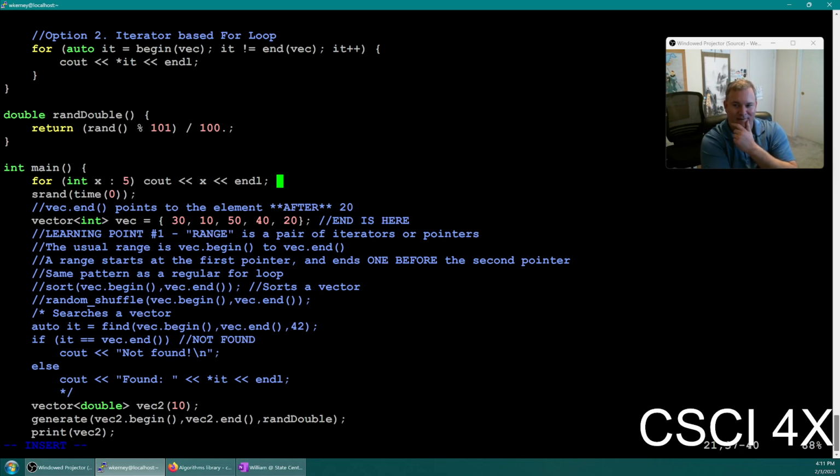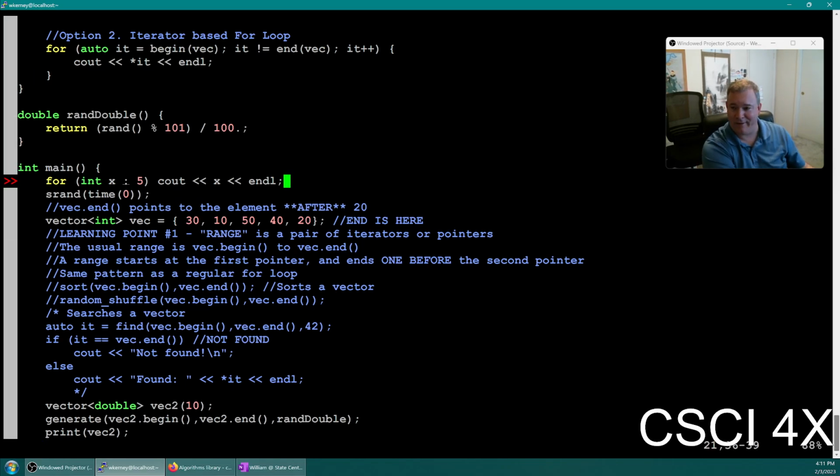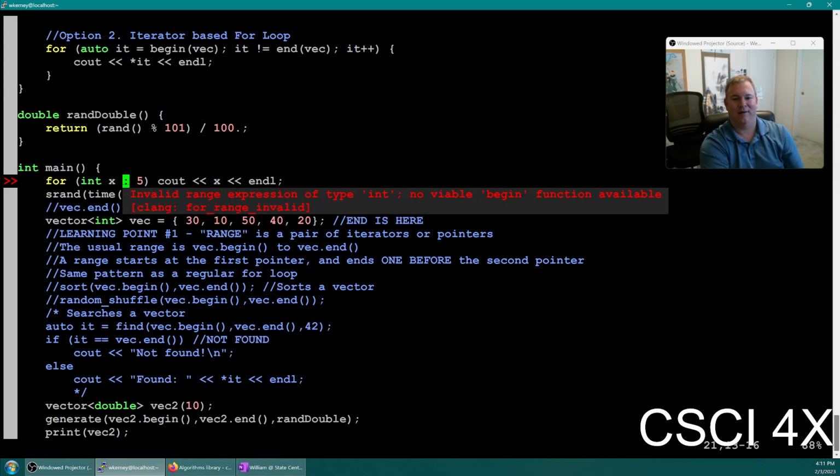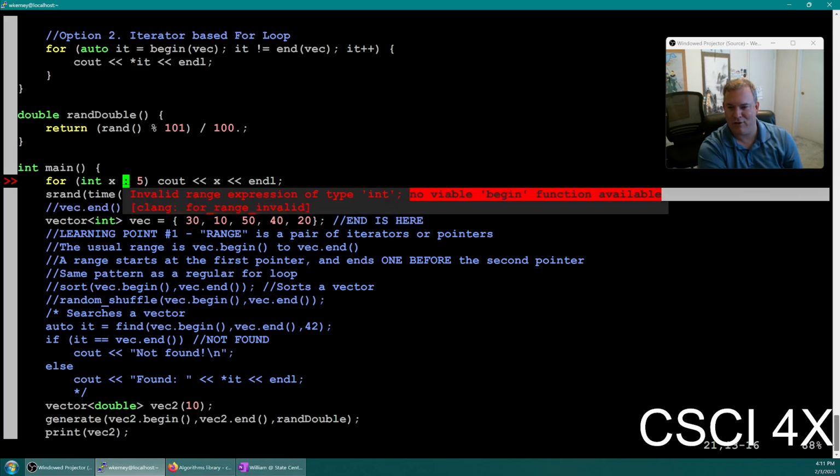I haven't hit escape yet, so it's not running command completion on it. Is there a vector.begin or a vector.end on 5? Yeah. No. There's not. And students have asked me, what does this error message mean? No viable begin function available. If you hadn't had this lecture today, you might be like, what do you mean a begin function? What are you talking about? Well, now you know, right? Do you guys know why it's trying to find a begin function on the number 5 and failing?